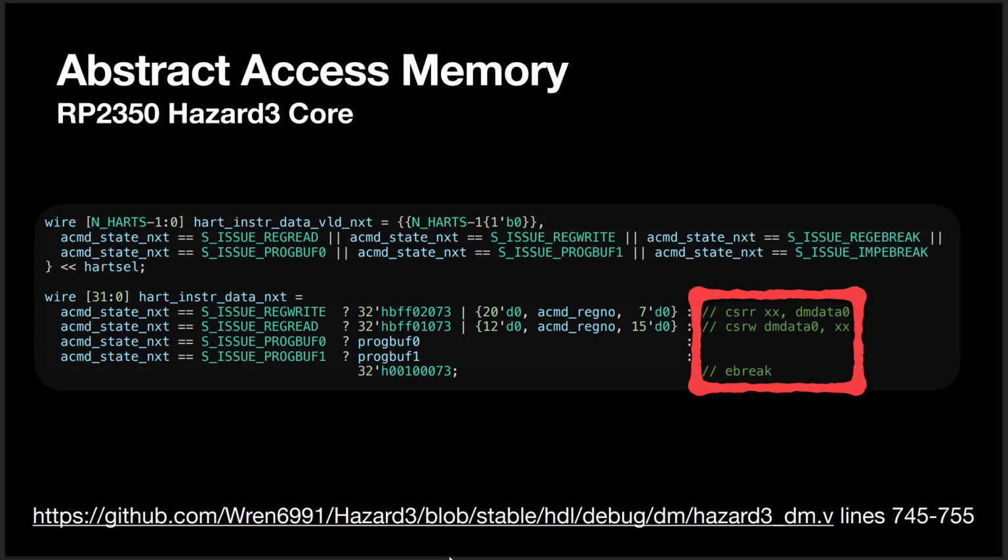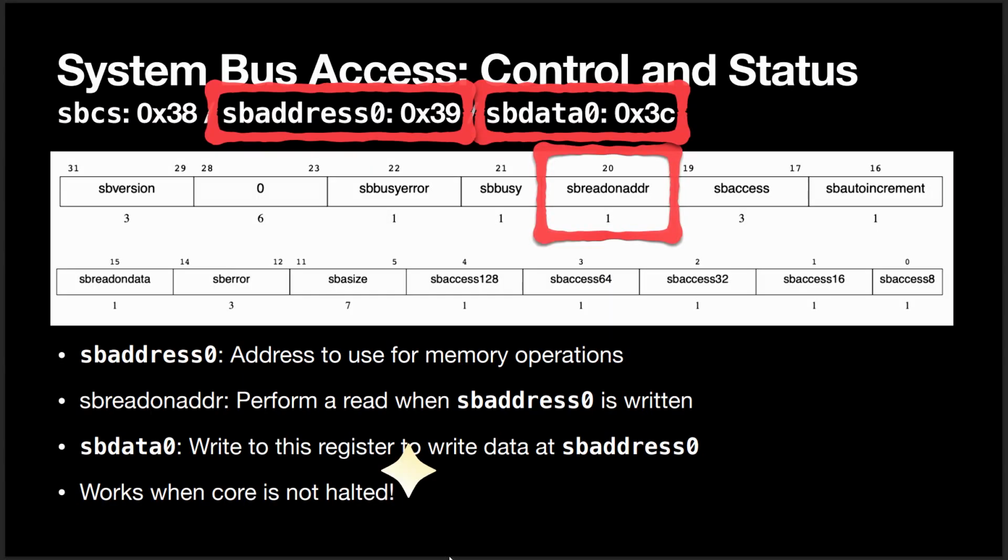So it's pretty cool that you can actually see what's going on the inside of these open source cores. The last of our 3 options is the system bus access, and this is actually the coolest of the 3, because this lets you access main memory while the CPU is still running.